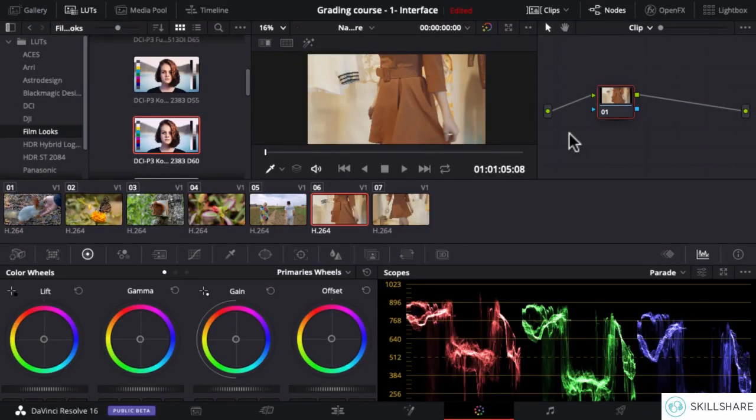Hello and welcome back. The trick we are going to learn in this lesson is very useful if you have many similar video clips to color correct and grade. For example, video clips shot in the same lighting from the same camera, and maybe you want to apply the same color correction and grading on all of them without repeating yourself.